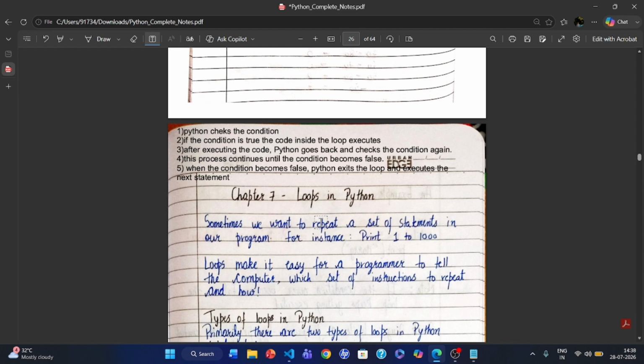This is the complete life cycle of a while loop. First, Python checks the condition. Second, if the condition is true, the code inside the loop executes. After executing the code, Python goes back and checks the condition again. This process continues until the condition becomes false. When the condition becomes false, Python exits the loop and executes the next line.